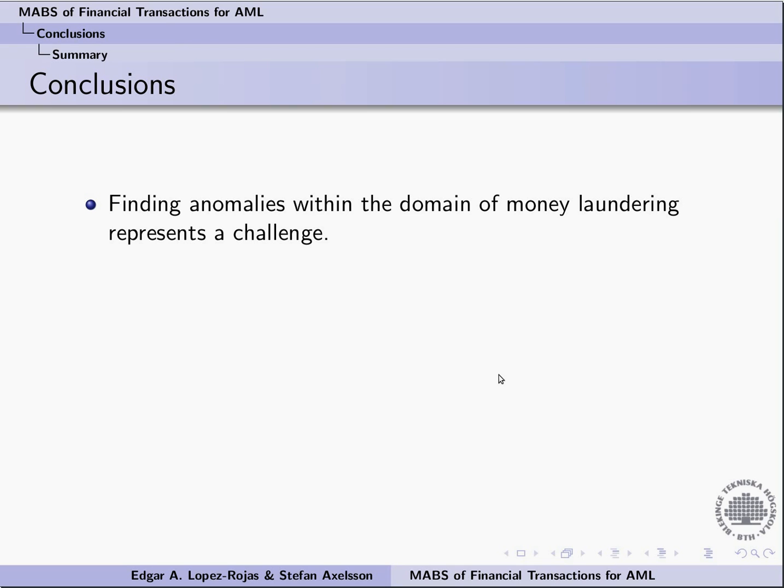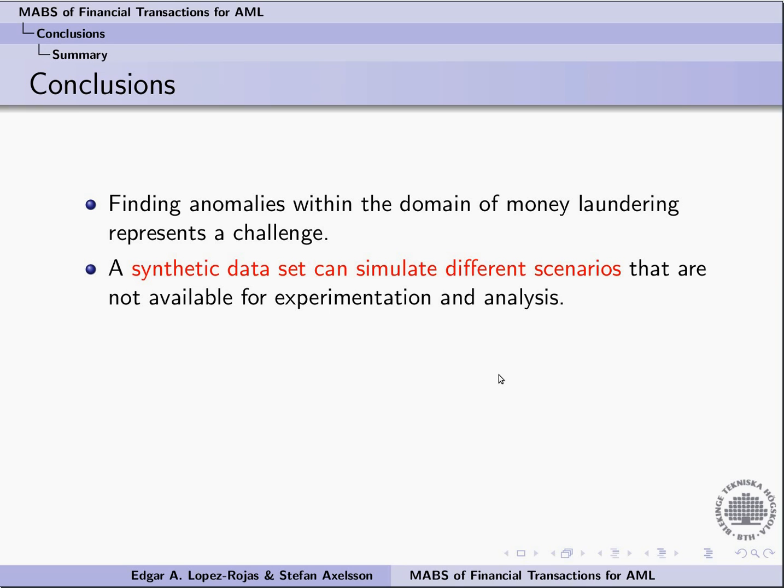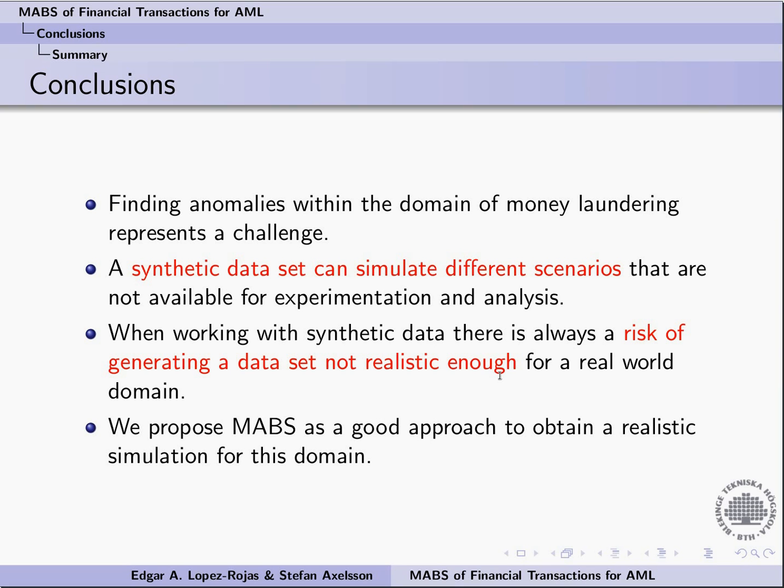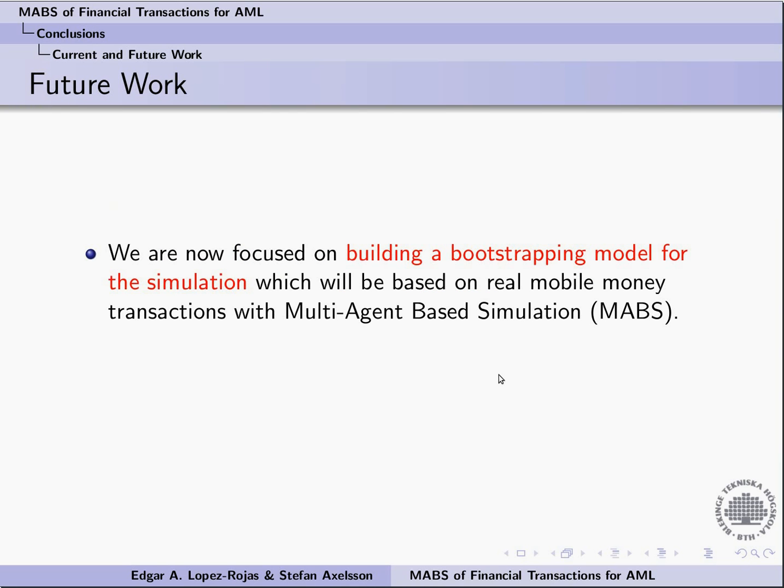As conclusions, finding anomalies within this domain represents a challenge. We say that a synthetic dataset can simulate different scenarios that are not available for experimentation and analysis. We also say that there is always a risk of generating a dataset that is not realistic enough for the real world. So we propose multi-agent based simulation as a good approach to obtain a realistic simulation for this domain.